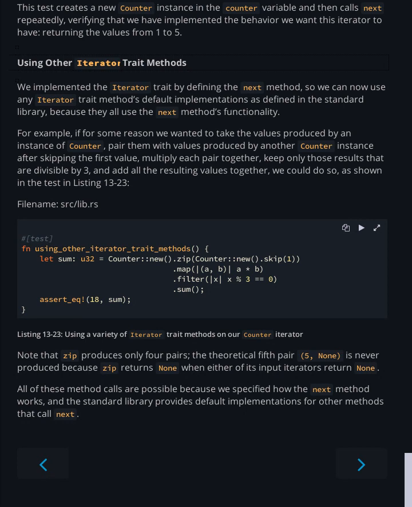Note that zip produces only 4 pairs. The theoretical 5th pair, 5 and None, is never produced because zip returns None when either of its input iterators returns None. All of these method calls are possible because we specified how the next method works, and the standard library provides default implementations for other methods that call next.